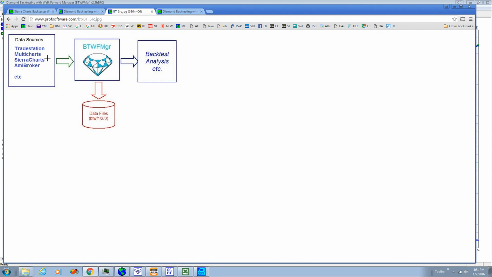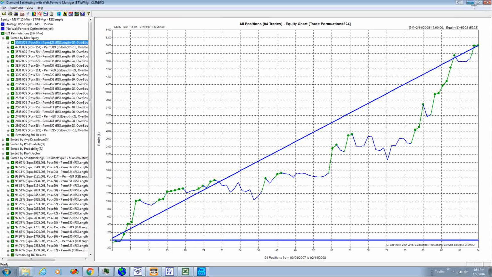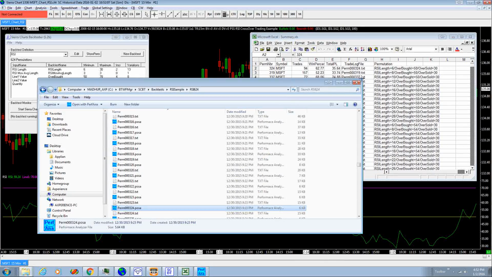And the backtesting manager is able to process backtesting input from many different formats, including now Sierra Charts also, and that's on the backtesting web page. And then we can now actually run one backtest here.